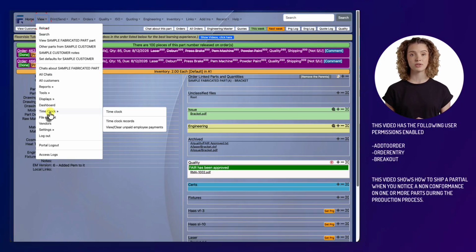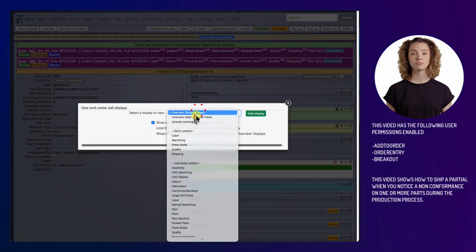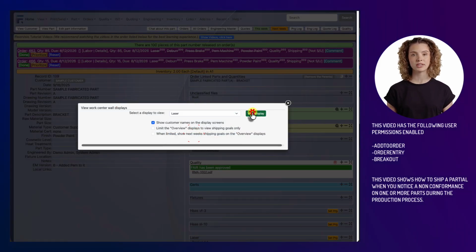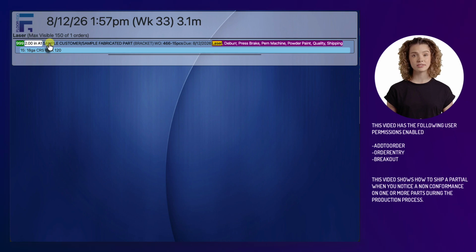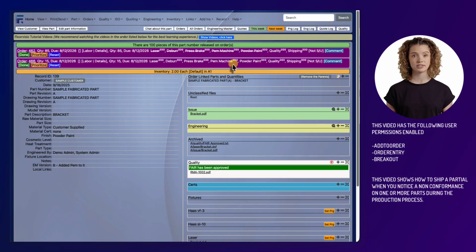So if we look at our laser screen, we will see work order 466, right here, 15 pieces for the laser to process that order, and it will flow like normal and can go all the way through the process again and ship. So this is how to remake parts on a work order when you want to go ahead and ship any of the parts that are good.